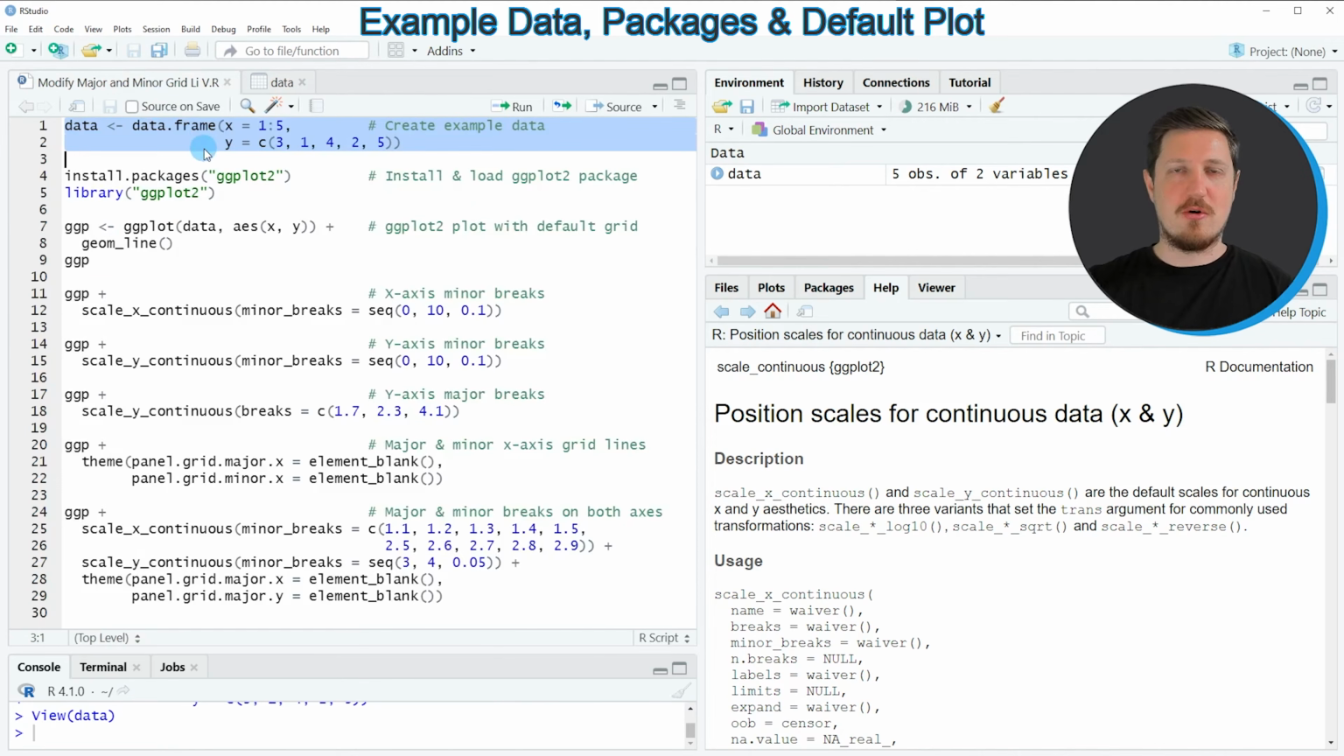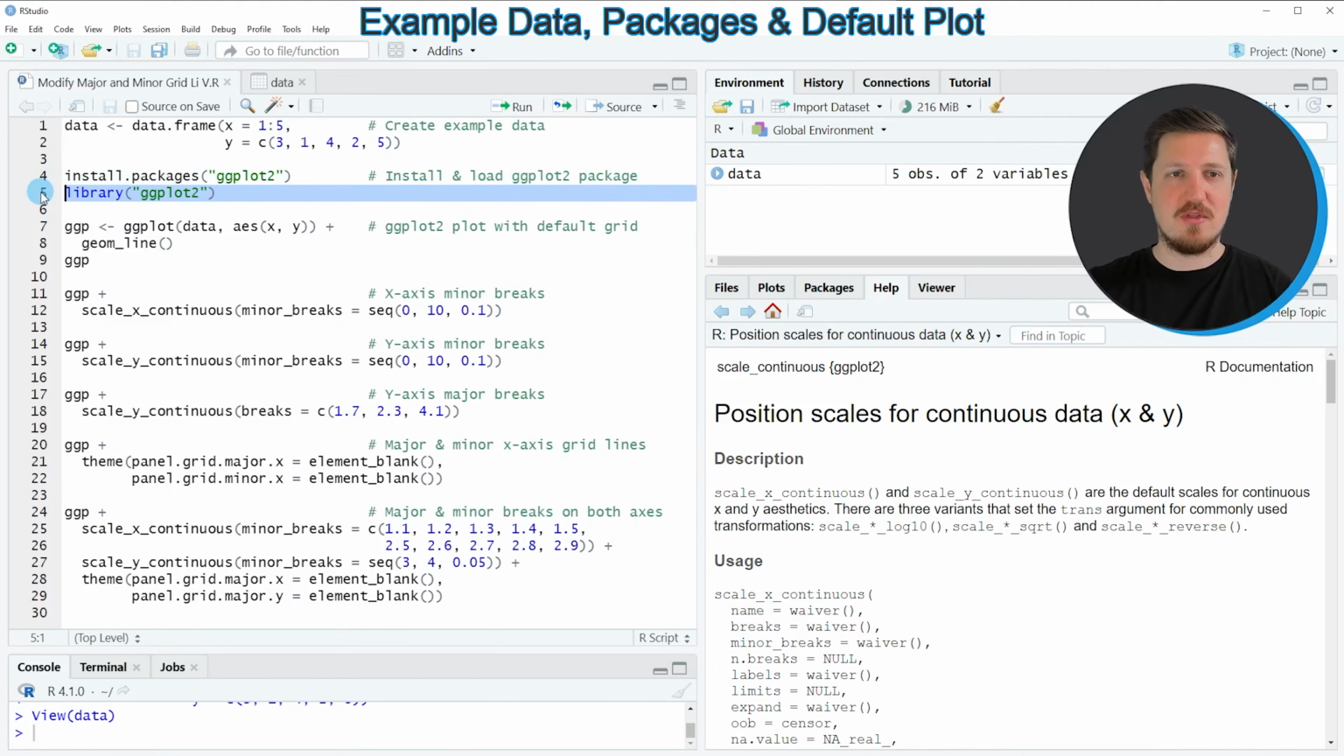Now, if we want to draw these data using the ggplot2 package, we also need to install and load the ggplot2 package, as you can see in lines 4 and 5 of the code. I have installed the package already, so I'm just going to load it with line 5. After running this line, we are able to use the functions of the ggplot2 package, such as ggplot and geom_line, as you can see in lines 7 and 8.